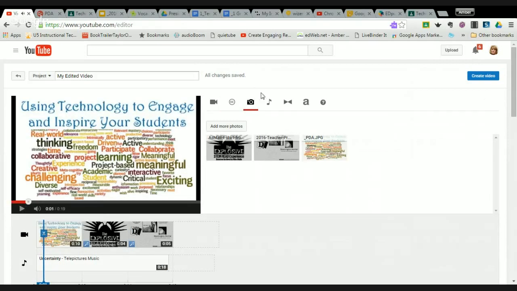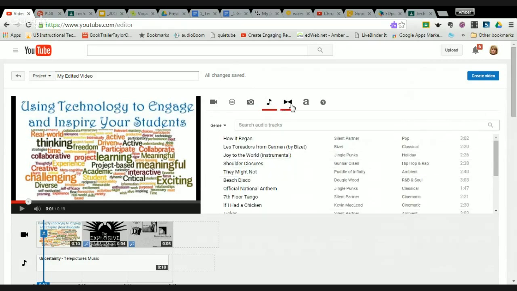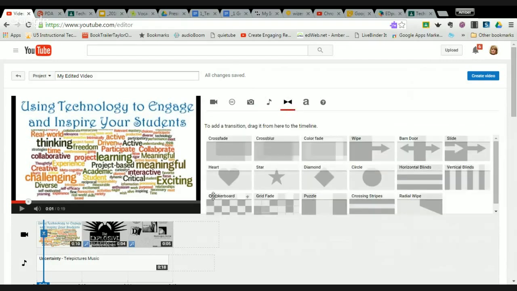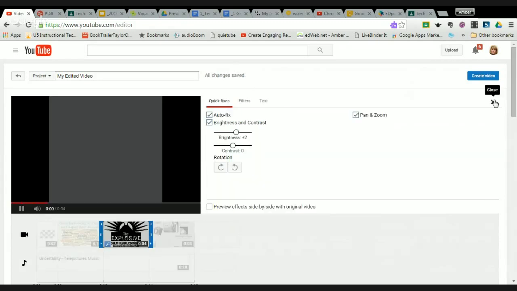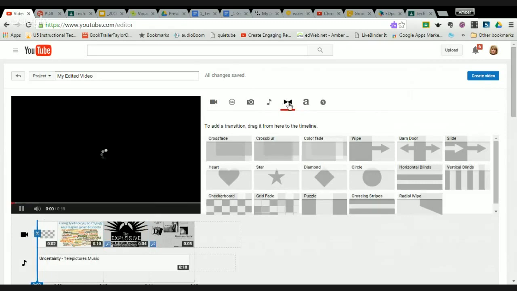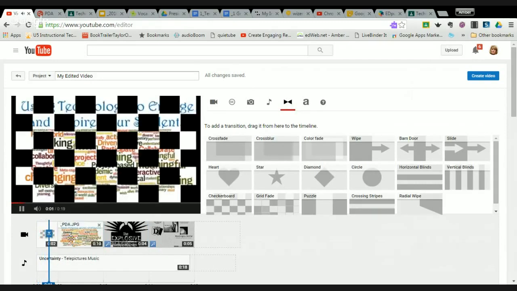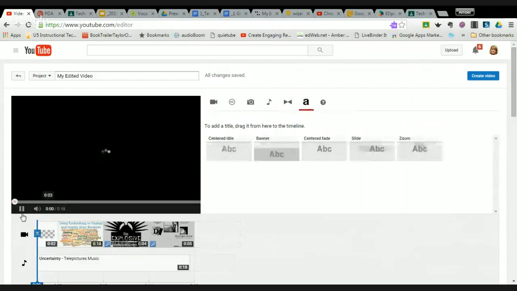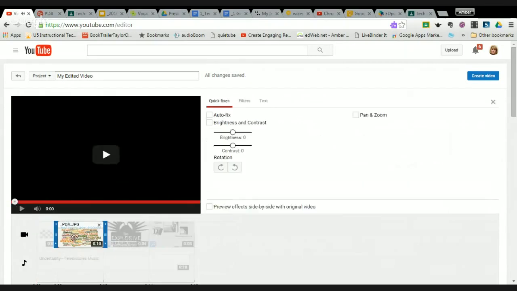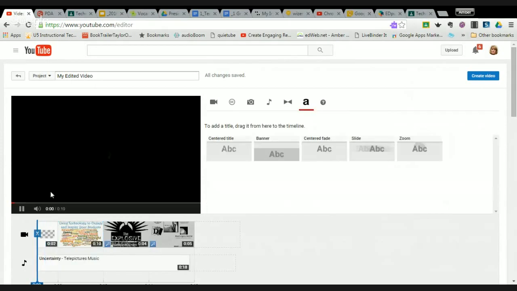Now on each one of these, as I've added the music to it, I can also add transitions from one slide to the next. So it's very similar to Photo Story. You can add a transition here, and when you add that transition, it goes in. You can also add text over the slide that you're looking at.